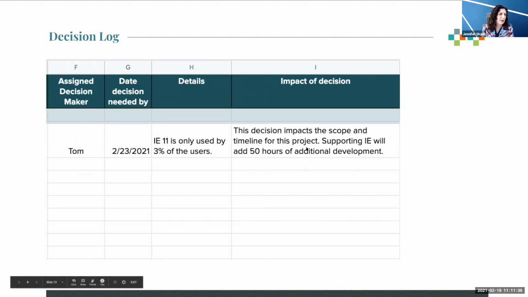We'd also assign a decision maker if there was one to be assigned, followed by the date that we needed a decision by. This was crucial for our project since we had a very tight deadline of 10 weeks. We needed to have decisions made as quickly as possible so that we could move forward with the work that needed to be completed.